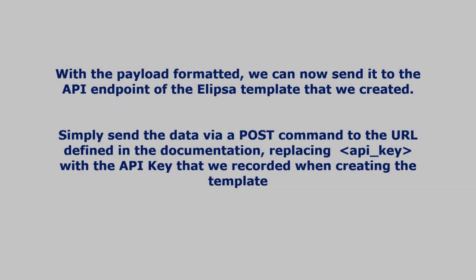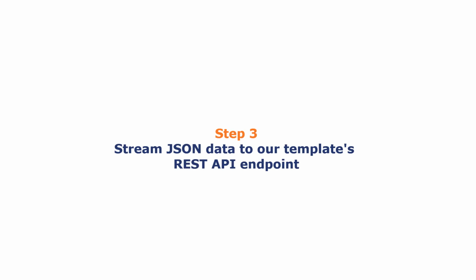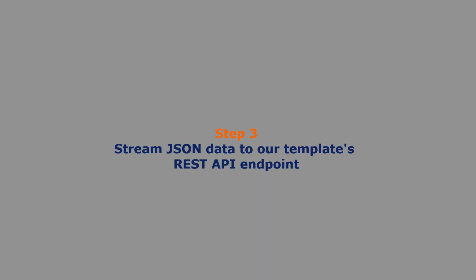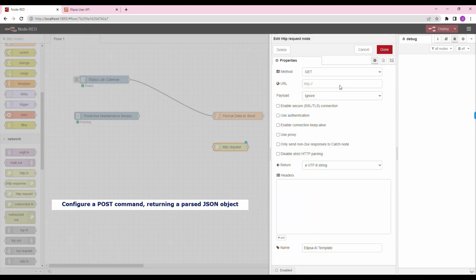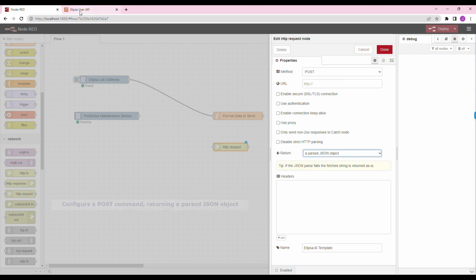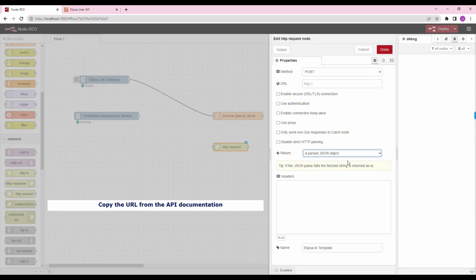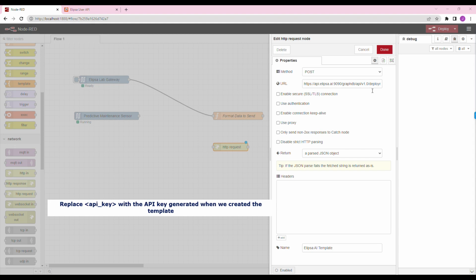With the payload formatted, we can now send it to the API endpoint of the Elipsa template that we created. Simply send the data via a POST command to the URL defined in the documentation, replacing API key with the API key that we recorded when creating the template. In Node-RED, we drag in an HTTP request node. We set the method to POST and the return to be a parsed JSON object. Once we copy in the URL, we paste it into the URL field and enter the API key as recorded earlier.